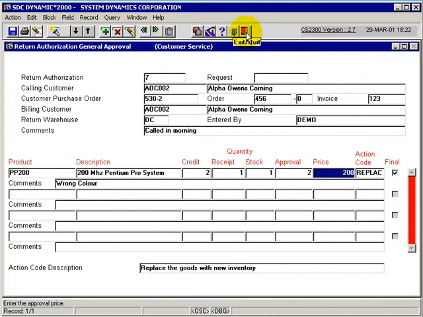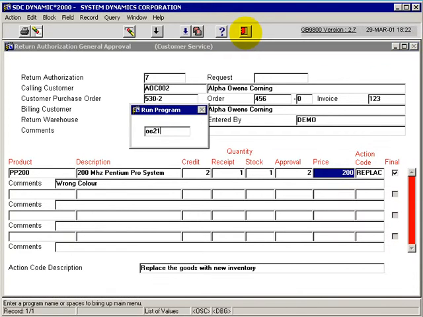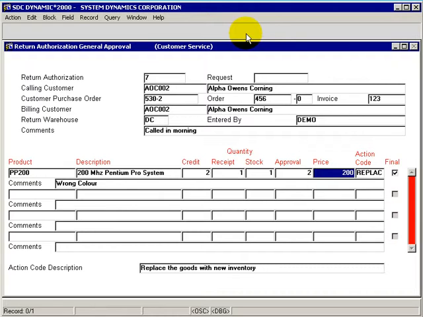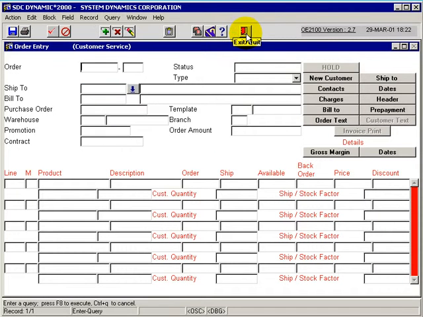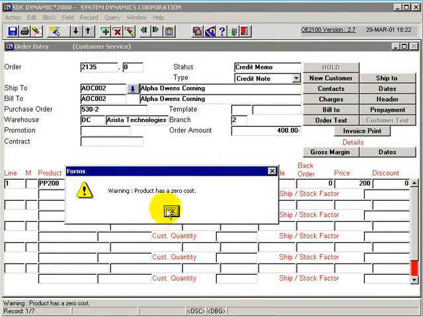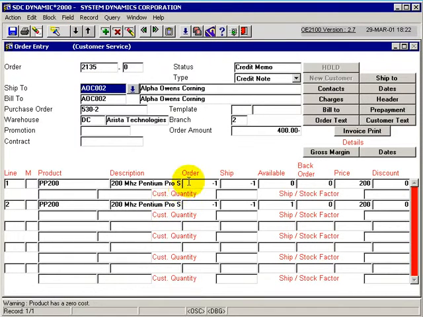So at this point, we're going to just fast track into the order entry program OE2100. And we'll query on that purchase order number. And what we see here is the credit note has been created for the quantity of 2. You'll notice here that we have 2 detail lines that have been created.